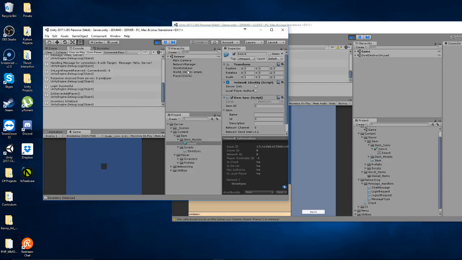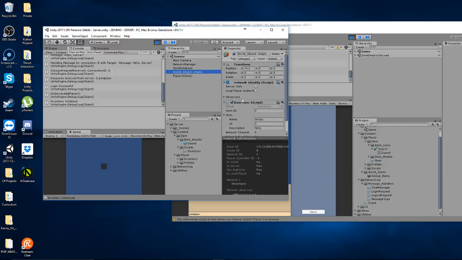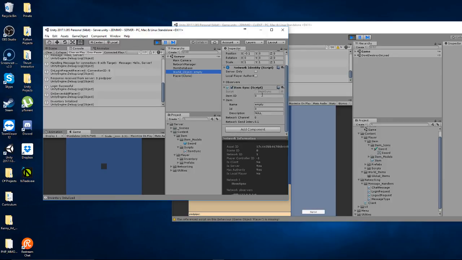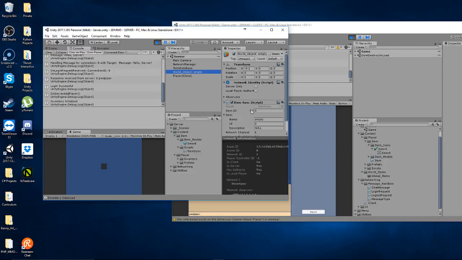Okay, so you'll see here that our world object is empty, but if I hit the space key, I don't even have that functioning yet. Alright, one second here. Right now we have an empty object in the scene. Here we have our sword, so we need to redefine this.